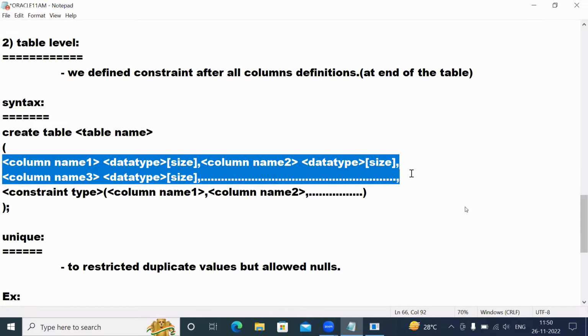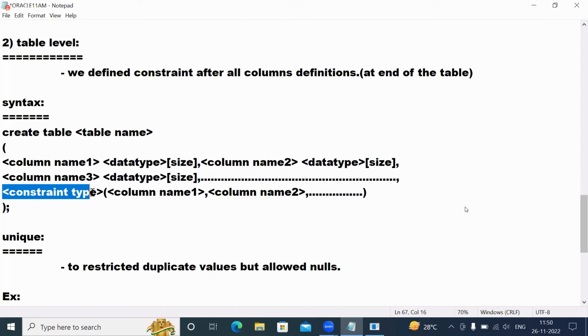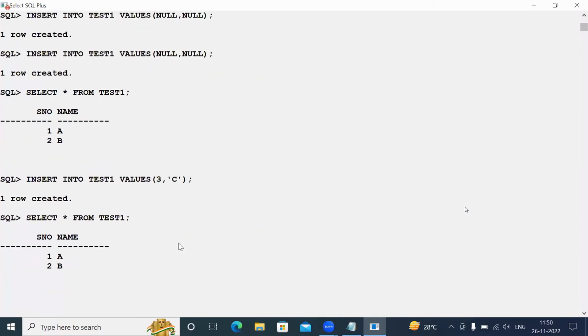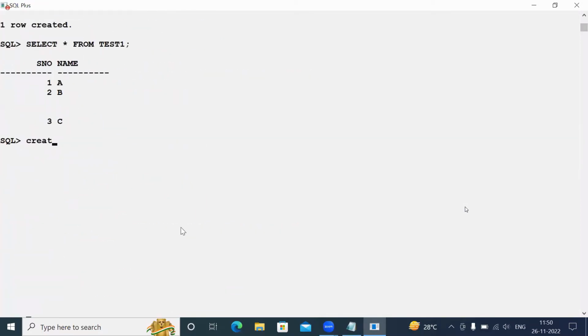However many columns you want to define, after that, at the end of the table, give the constraint type and the columns on which you want to apply the constraint. Let me go and see. Again, I'm creating one new table now. Create table test number 2, with serial number and name, varchar 2 of size.